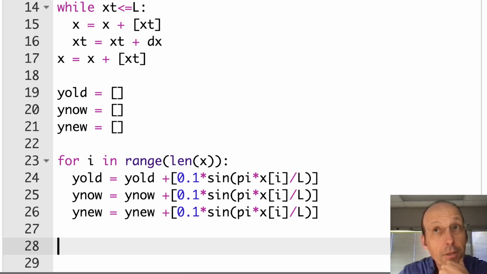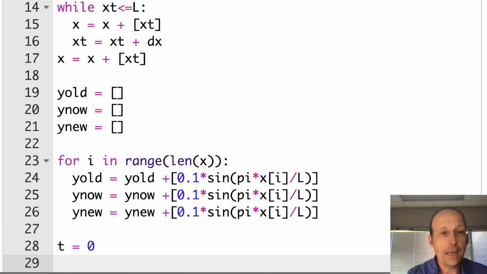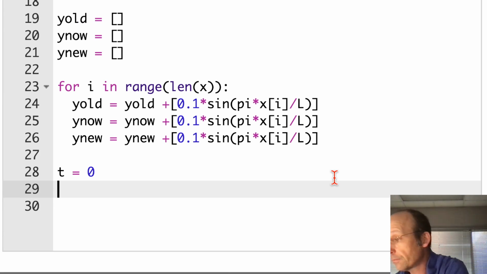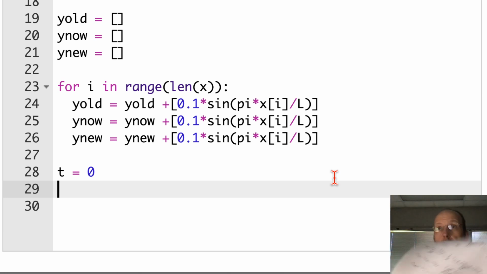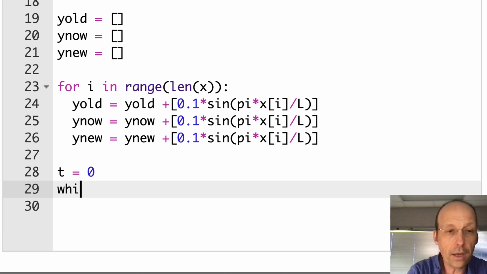I feel like I'm missing something. I need t. I got dt already. So let's just go through our list and change these values based on that equation that we had, right? While t is less than 5.